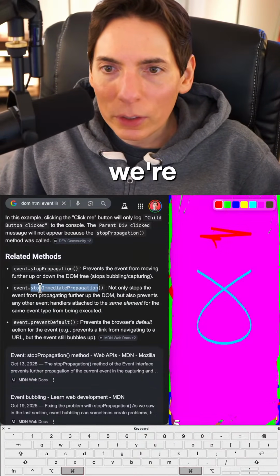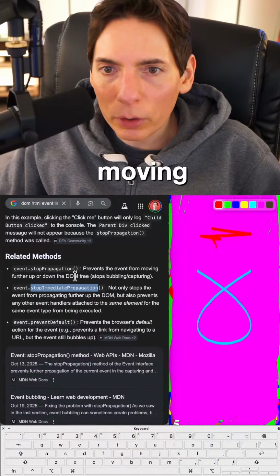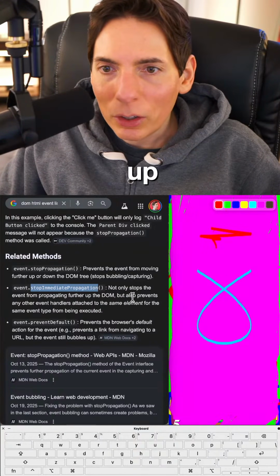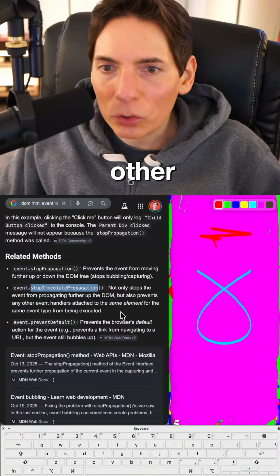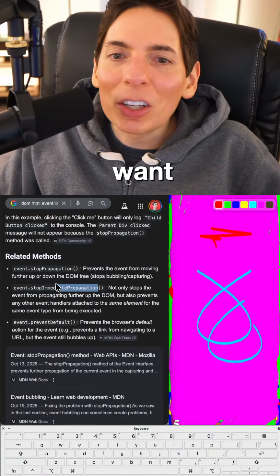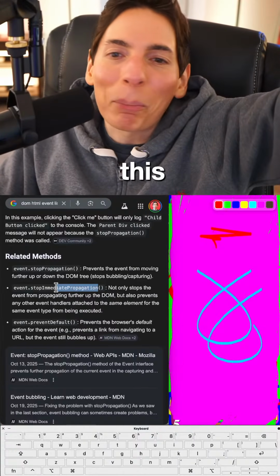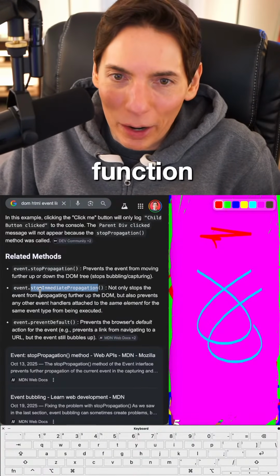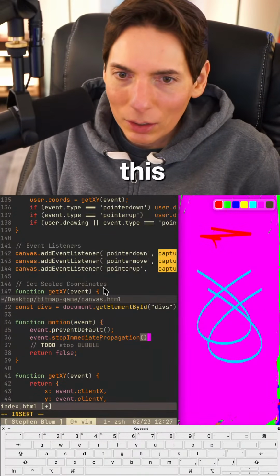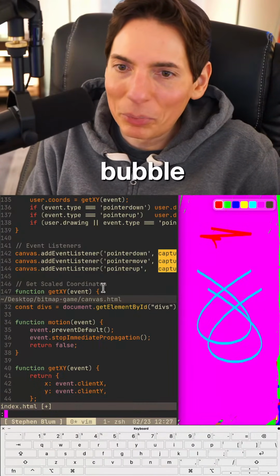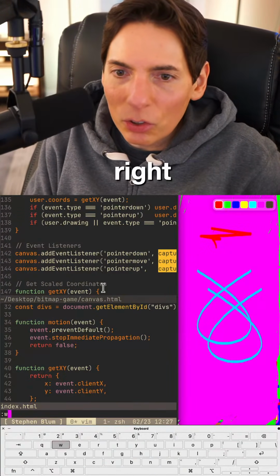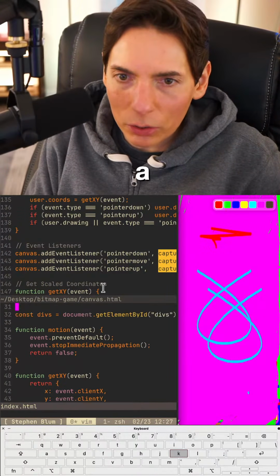So I believe we're going to do this one. Prevents from moving further up the DOM tree, stopping bubbling, capturing. Not only stops the event from propagating further up the DOM, it also prevents any other event handlers attached to the same element. That's what we want. I was going to write some special code for this. I had a plan, but there's already a function for it. This is great. All right. So let's see if we can make this. So there, to do: stop bubble. Done. And stop immediate propagation. All right, so let us do a console log here.